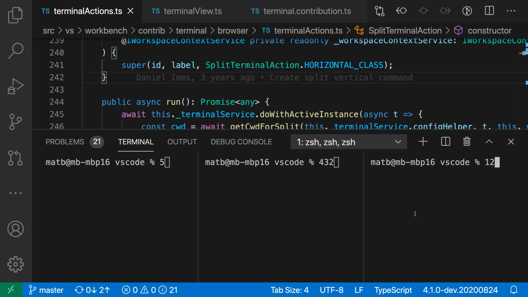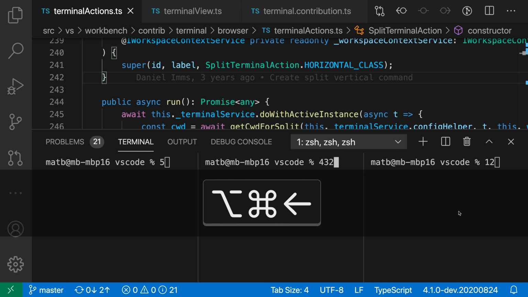Now the default key bindings for these on Windows and Linux, you hold down the Alt key and then you press the left and right arrow keys to move the focus between the various terminals. On Mac, you would hold down Command and then Option and then use the left and right arrow keys. So again, Alt and then the left and right arrow keys, or Command Option and then the left and right arrow keys here. So on Mac, I'm going to do the Command Option and then the left arrow key here.